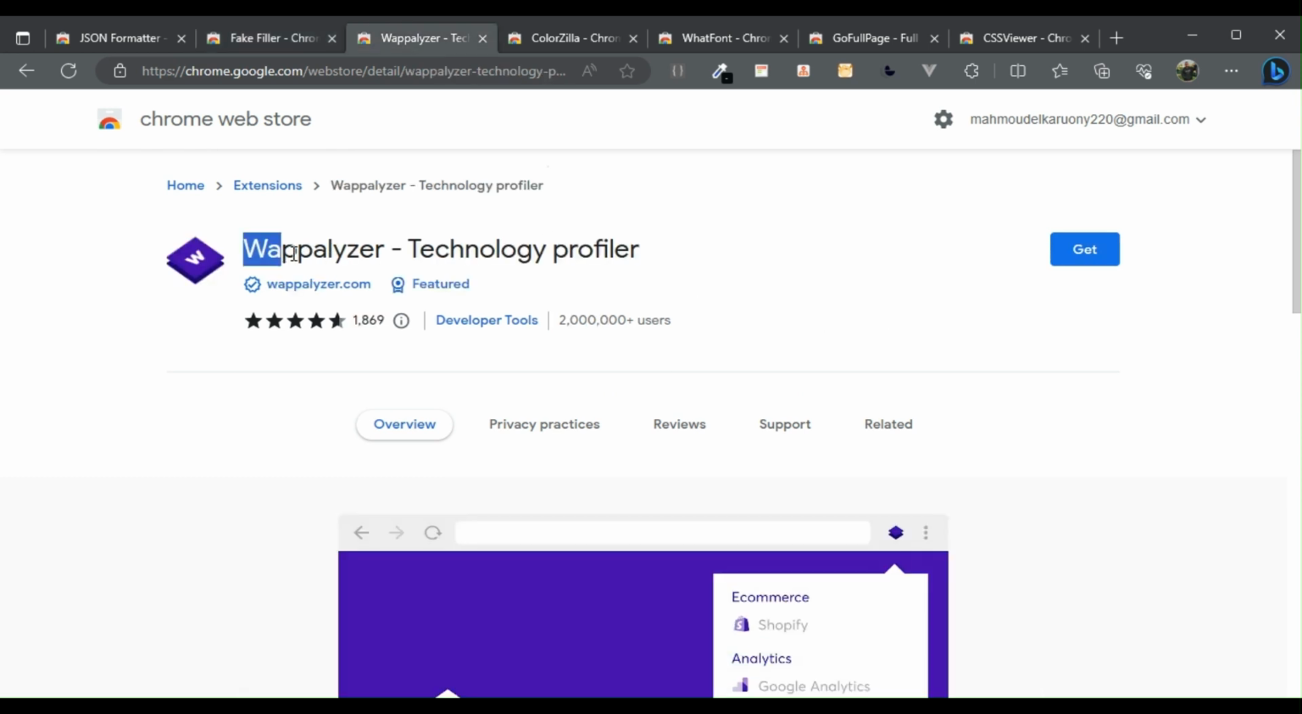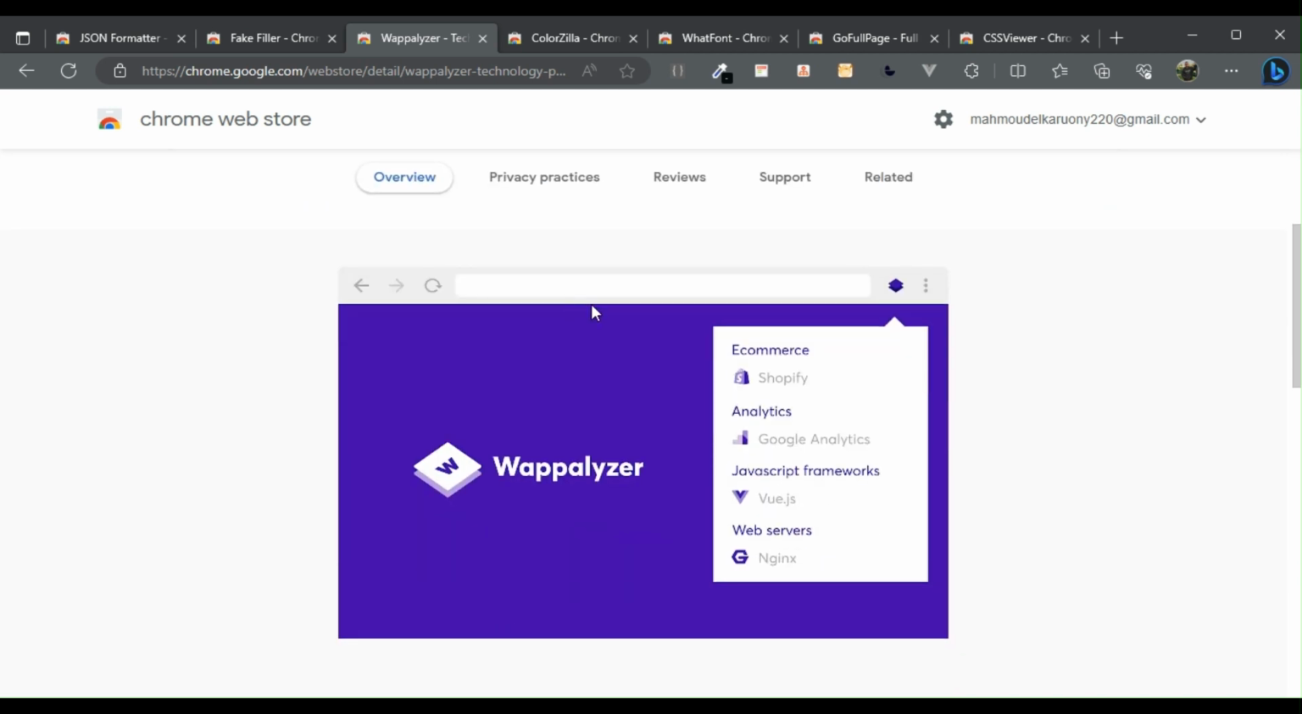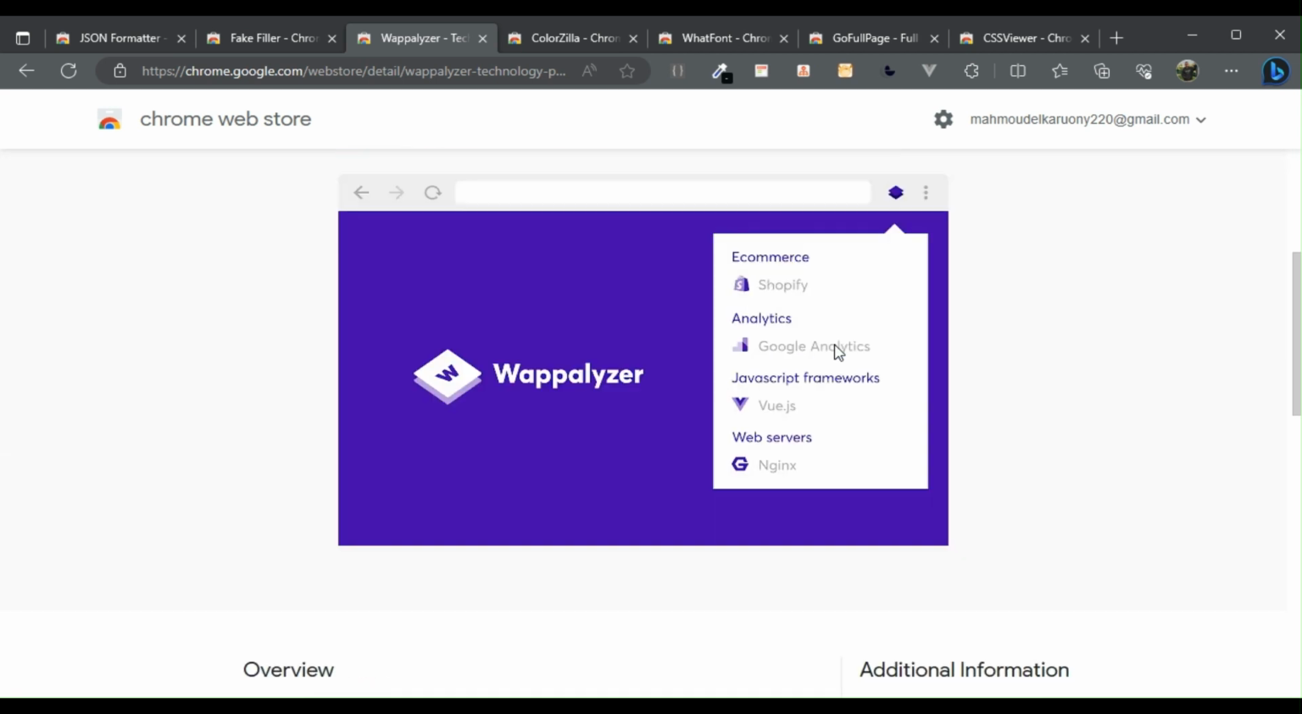3. Wappalyzer. Wappalyzer is a Chrome extension that helps identify the technologies used on websites.